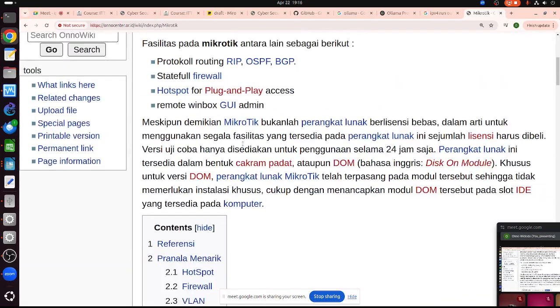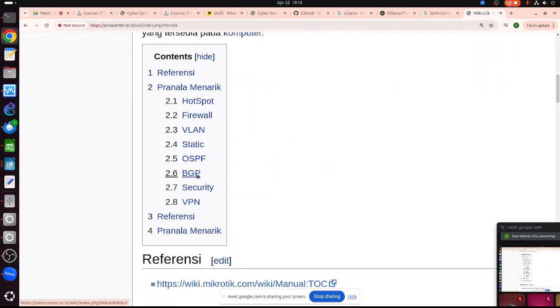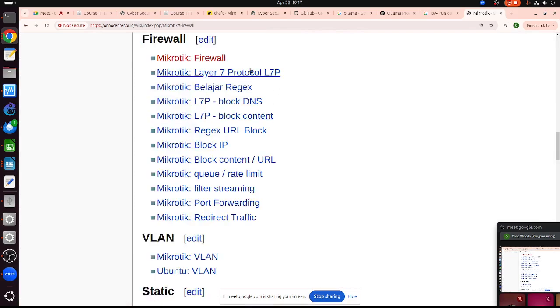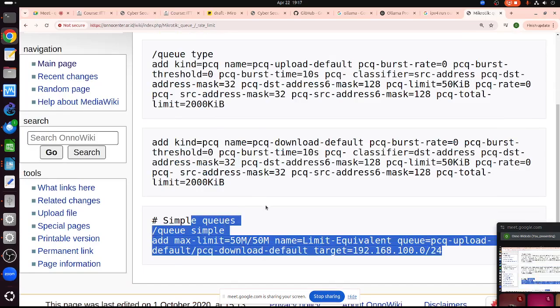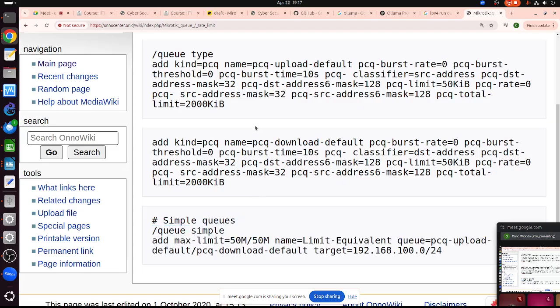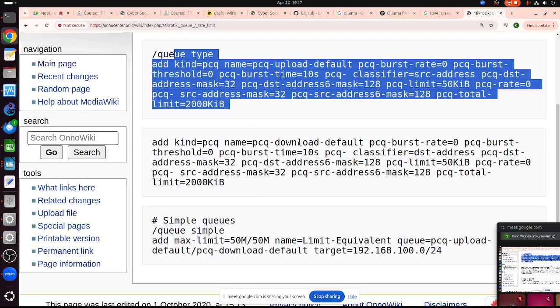This is MikroTik. Let me see if there is anything about the firewall. We can do a lot of things here in the firewall. For example, we can do rate limiting. See this? It's very nasty. Basically, the firewall has the capacity to limit the bandwidth of certain computers. We can do something like this. So this is how to set up the firewall.